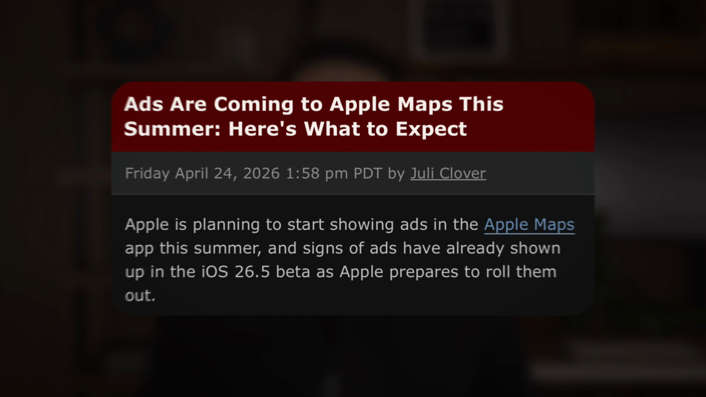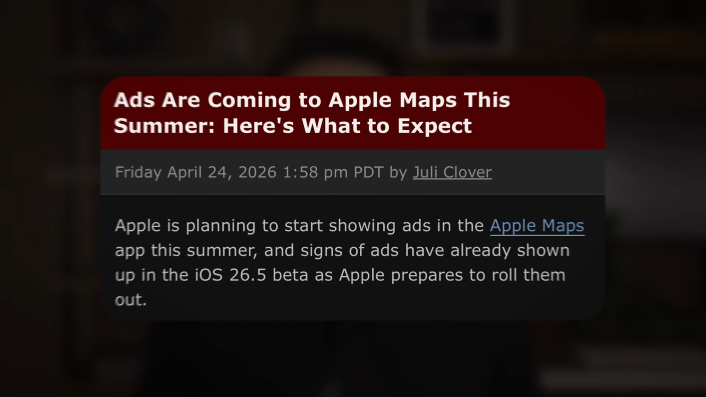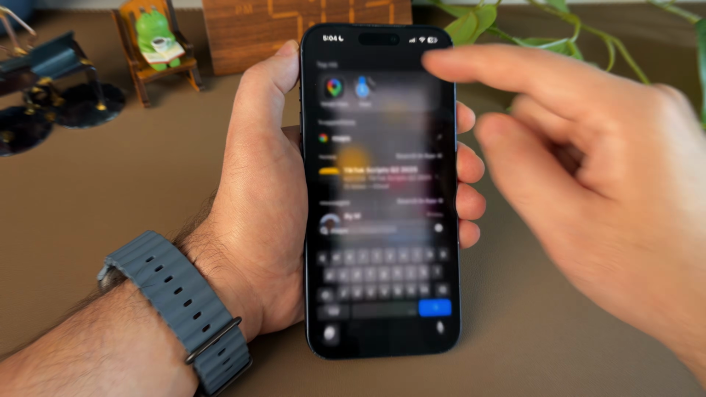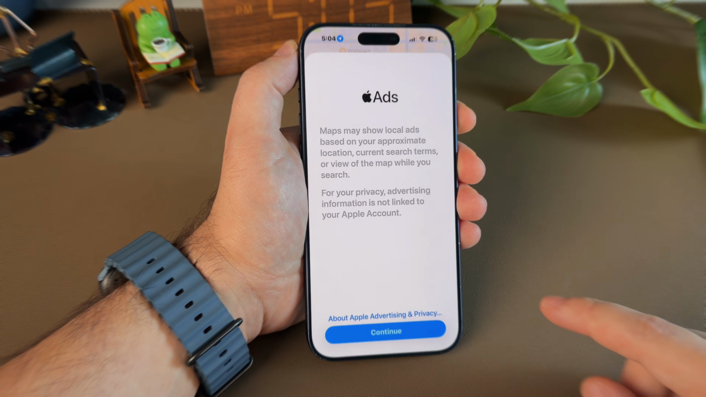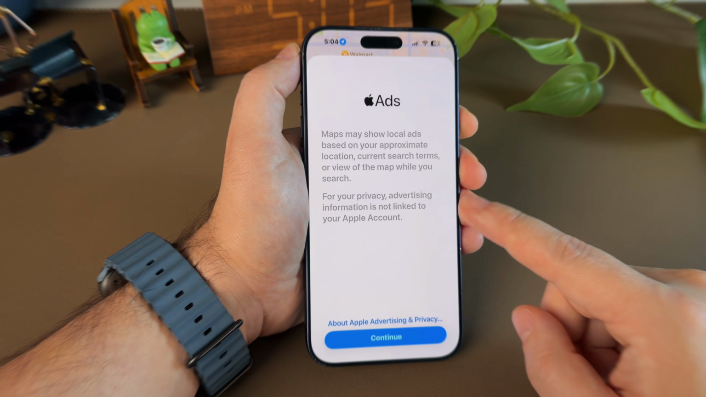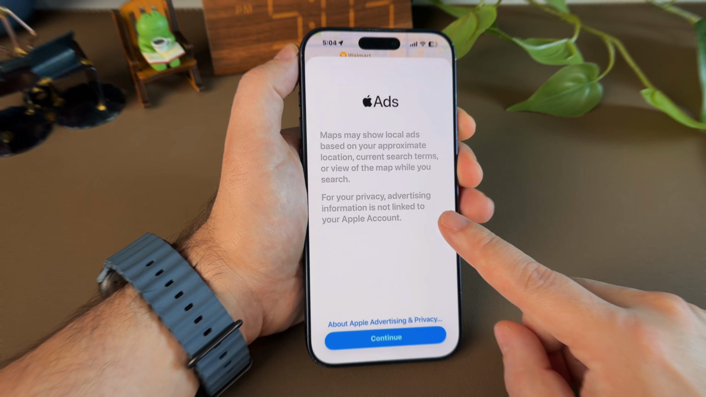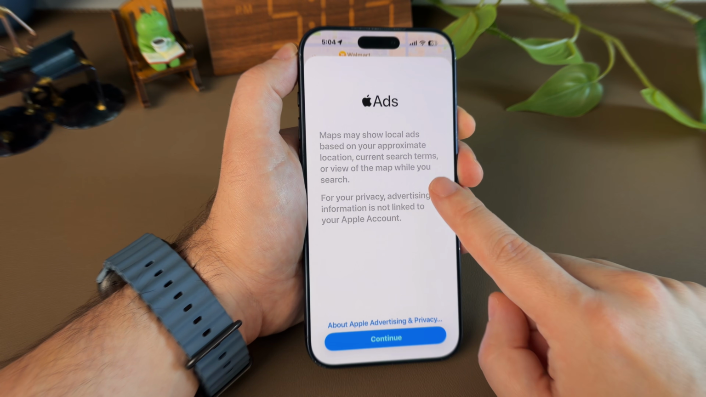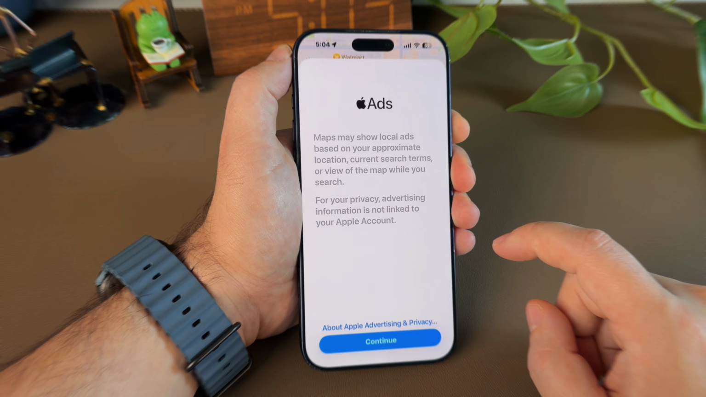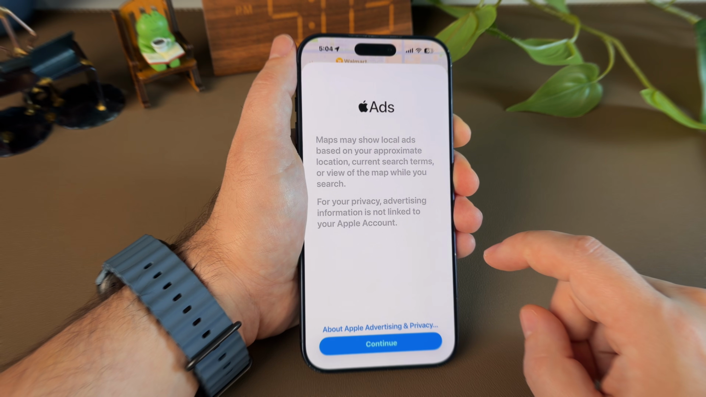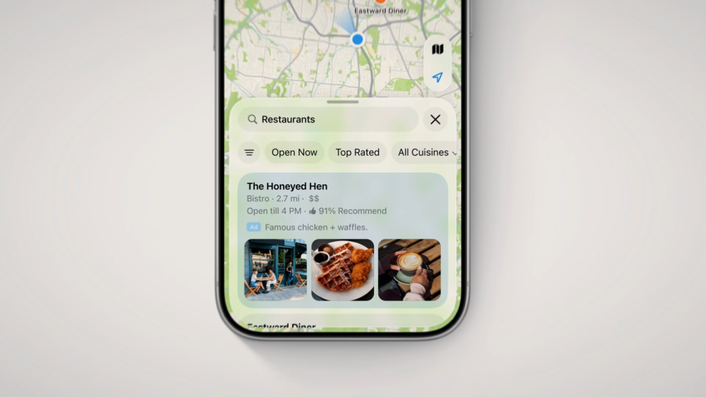Okay, so now the less exciting part. Apple is also laying the groundwork for ads in Apple Maps. Yes, ads in Maps. I know. When you update to iOS 26.5, the first time you open Maps, you're going to see a little pop-up. It'll say something like, "Maps may show local ads based on your approximate location, current search terms, or view of the map while you search." Now, they're not actually showing ads quite yet. The ads are apparently coming this summer, but Apple is setting the stage right now with this update.